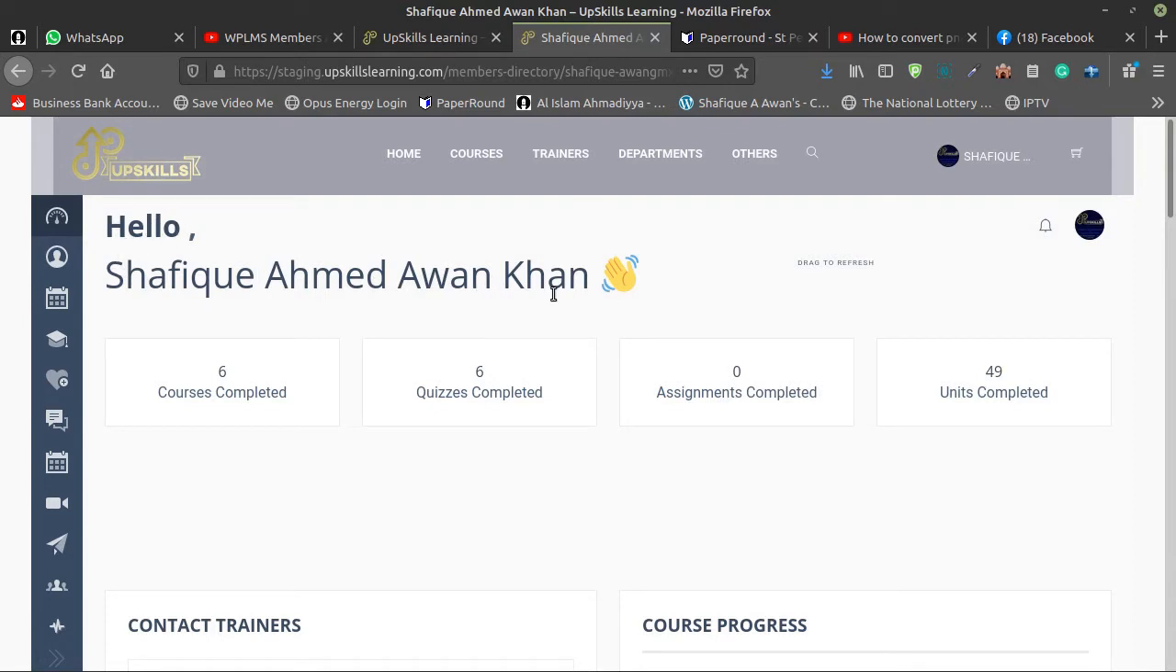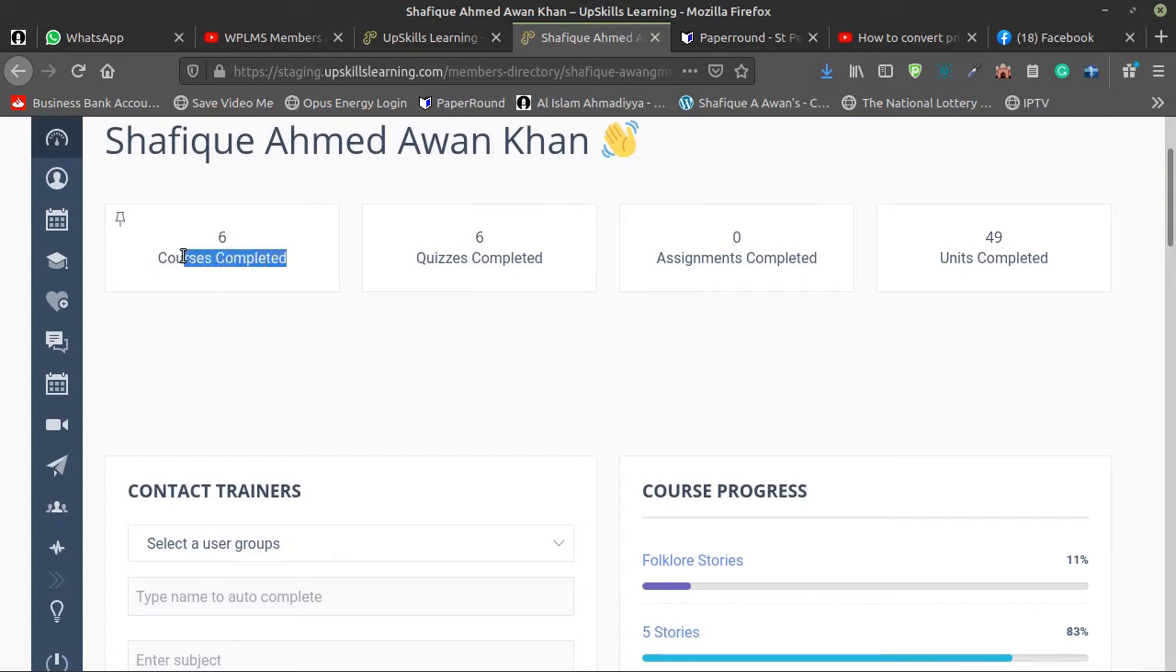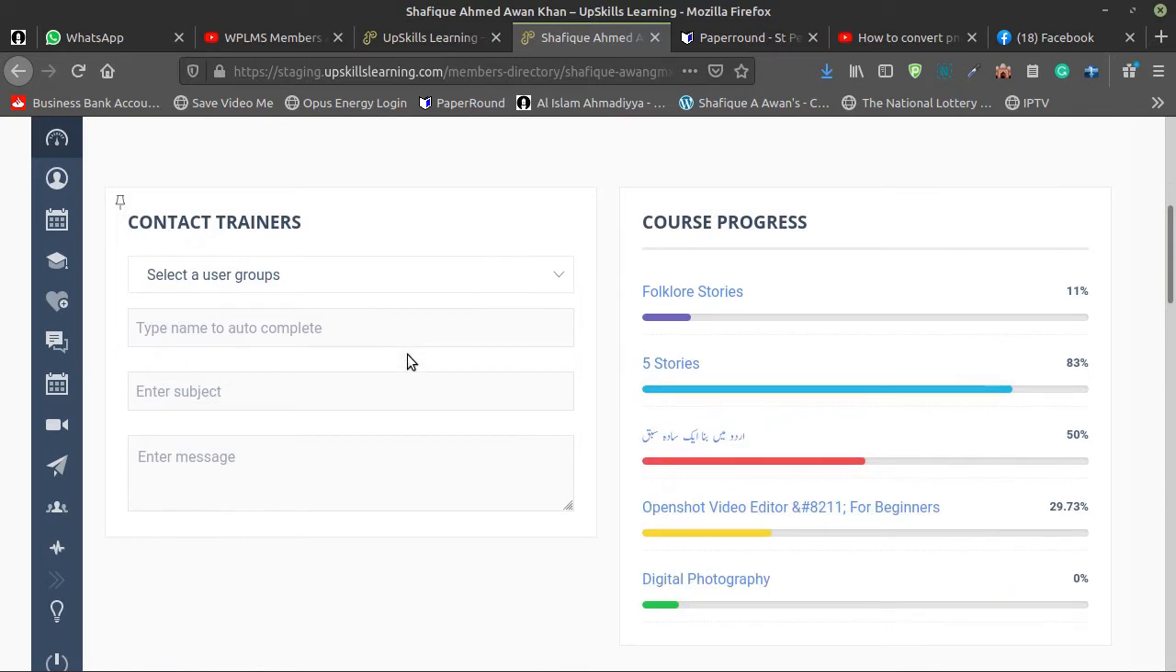Here the first row is showing 4 boxes. The first shows the number of courses the trainee has completed. Then we have the number of quizzes that the trainee has completed. If any of the courses required assignments, and the trainee has completed some, or all, the number is shown here. As each course comprises of units, here we see the total number of units that the trainee has completed.